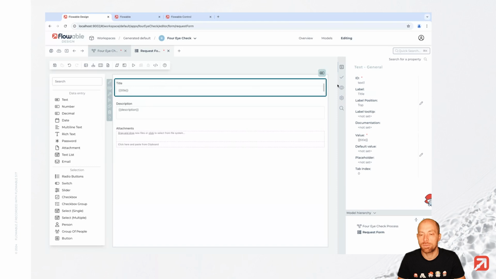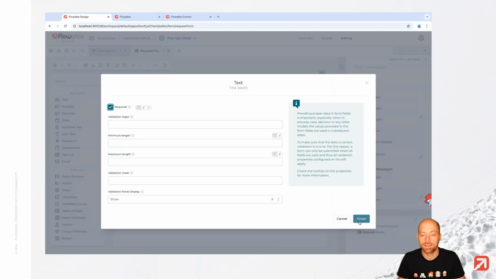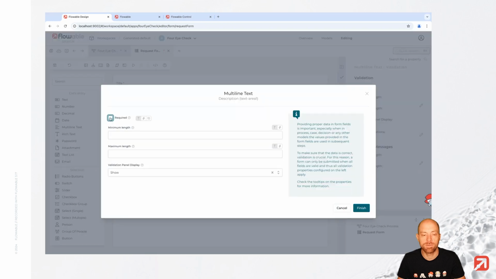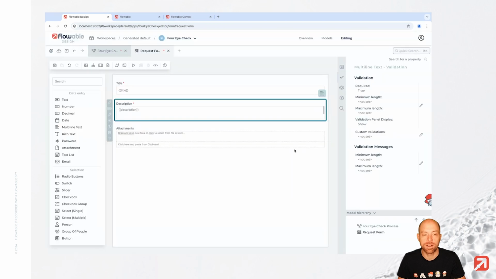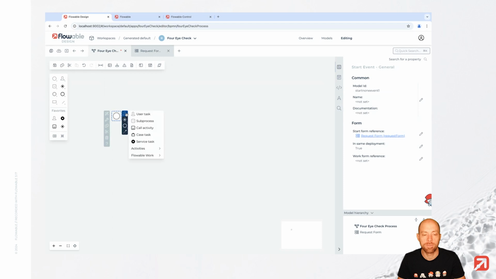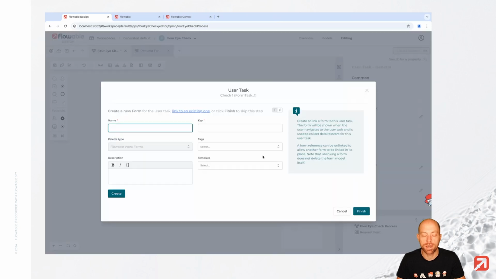Now let's say we make those fields required, at least the title and the description, so that we have some input validation. And then for now, I would say we are done with our request form and we can proceed with the process. Now let's say we have our check 1, and this check 1 is going to get a check request form.